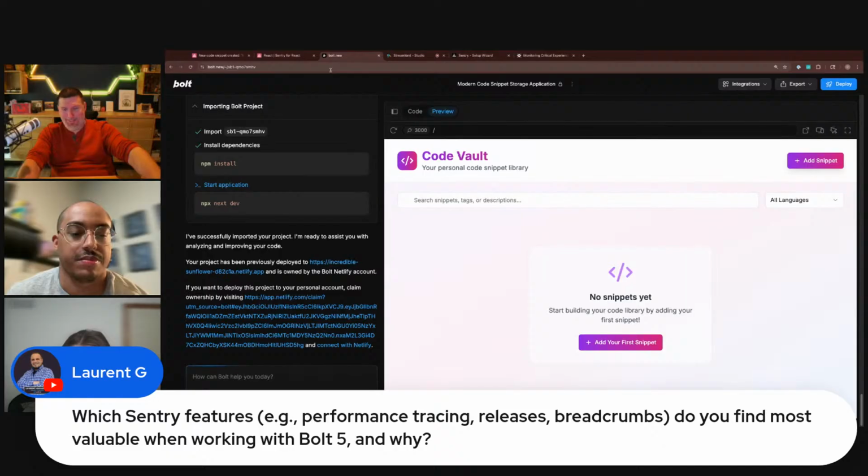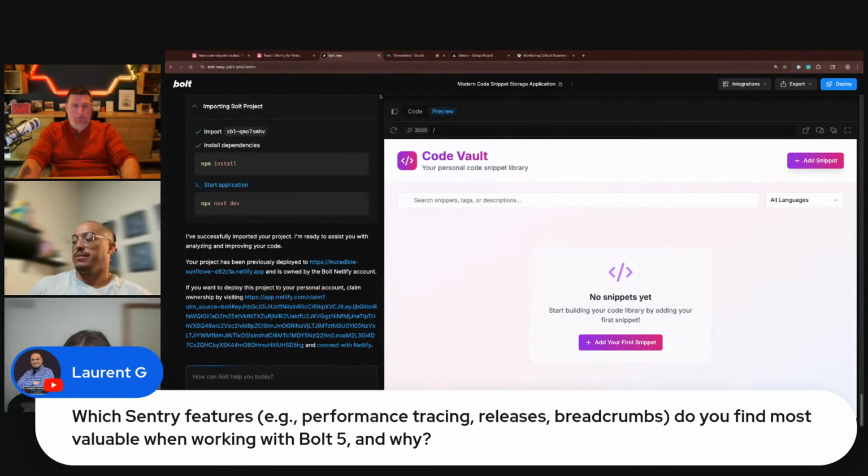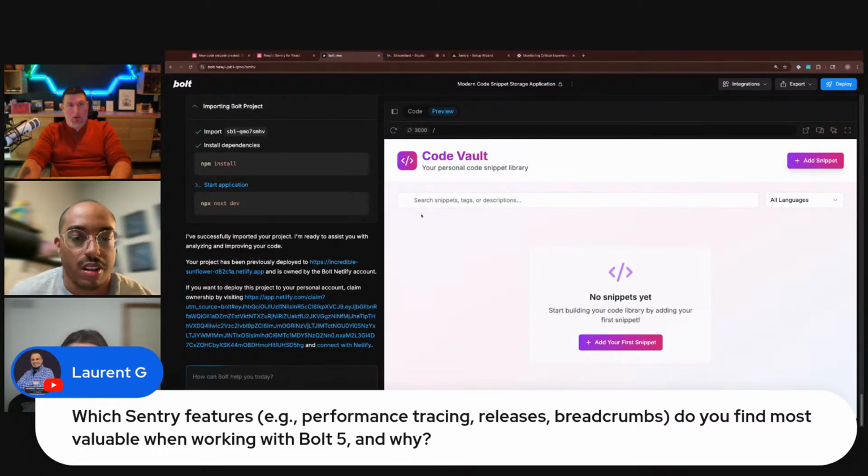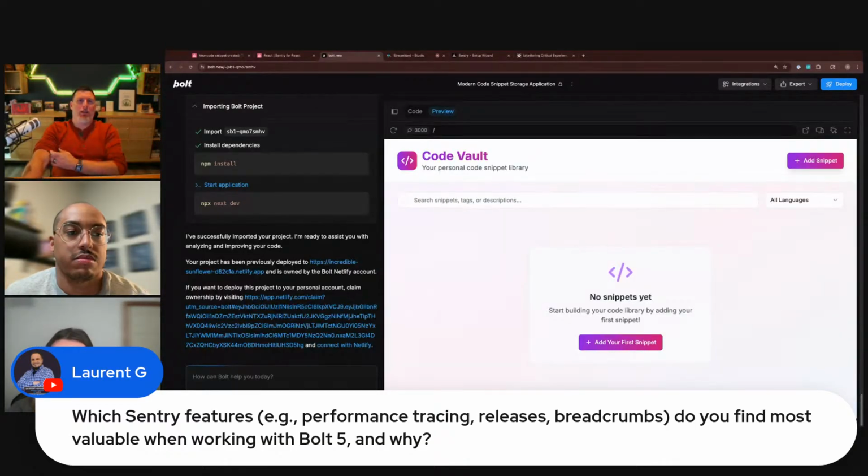Yeah. Okay, you kind of started to answer this, or you mentioned one thing that is your favorite. What features do you find most valuable when working with Bolt, and why? When I'm inside Bolt? Which Sentry features? Logs. Logs for sure. I use logs a ton. It's not even that I love Sentry, obviously, I work here, I'm a fan, but I use logs constantly. It's not even close.